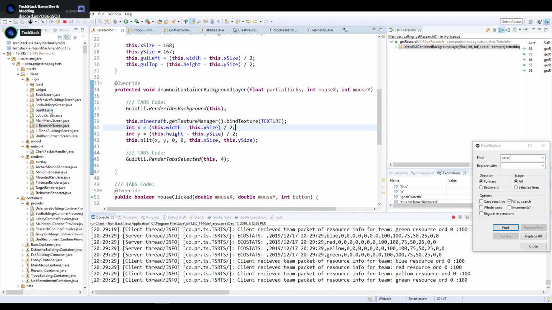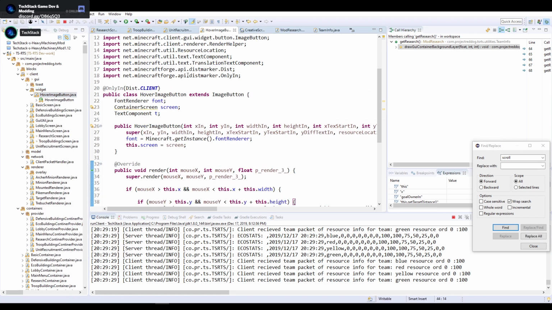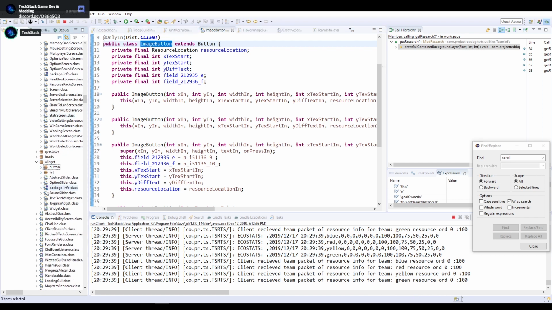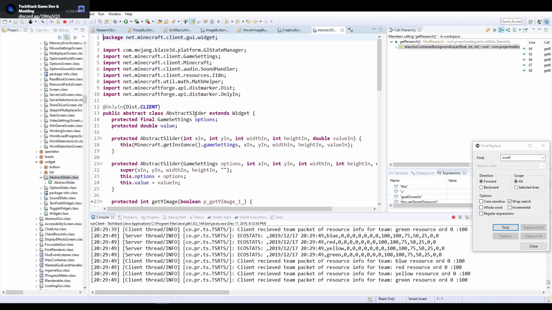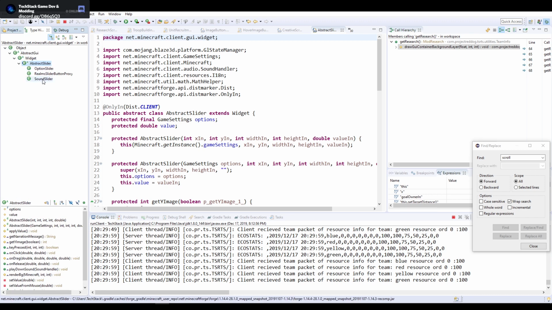So let's actually try and create this as its own widget, I guess. Let's go out to image button. In widgets, there's no scroll bar here, right? There's a slider. Where did I see the slider? Sound slider. Abstract slider. What is the hierarchy on this? Nope.